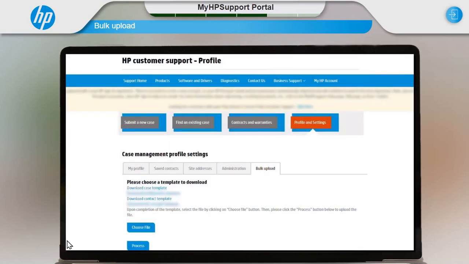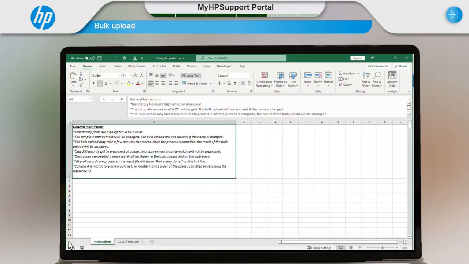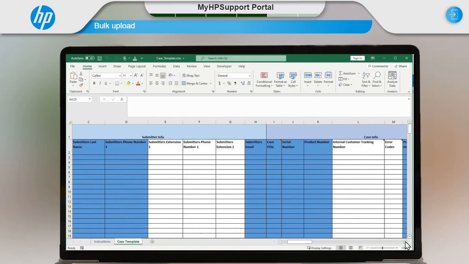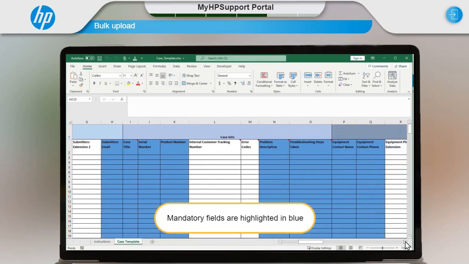The Bulk Upload tab can be used to upload multiple cases and contacts at the same time. Start by selecting the appropriate template to download a copy. Each template has an Instructions tab and a Case Template tab. Use the Case Template tab to enter the necessary details for each record. Mandatory fields are highlighted in blue.